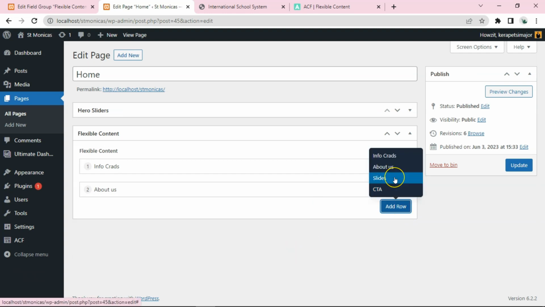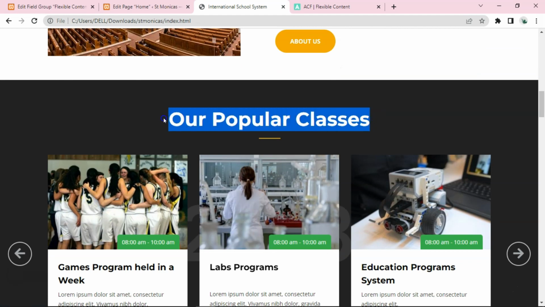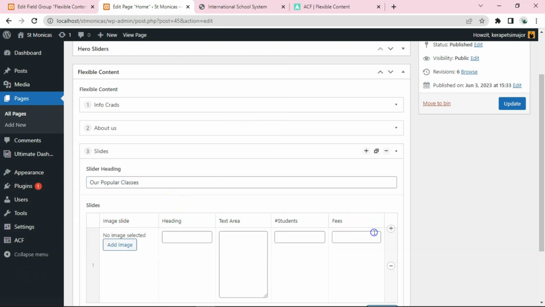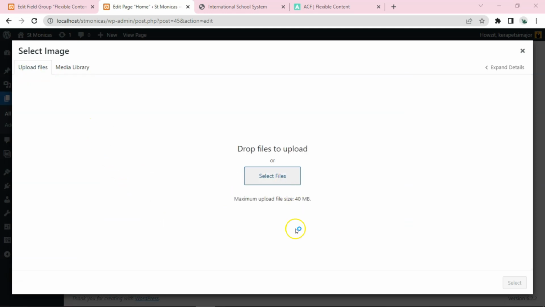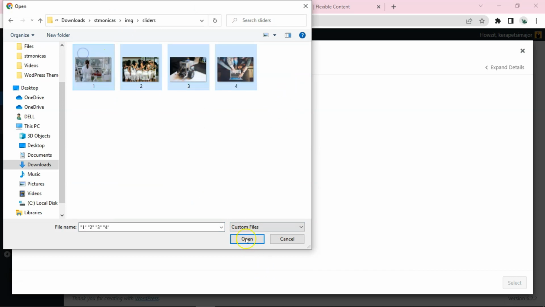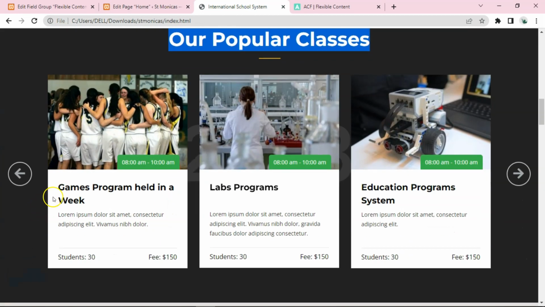And then the other one is slides. You can add slide and add call to action. So let's add slides. Go down. We do have slides here. Our popular classes, and put the heading right there. And then slide consists of an image. So I'm going to look for the image of slides, which is here. So I'll copy this. And then the first slide will be this one. So let's see. We have games program held in week. Alright, so guys, I'm going to fast forward this video so that I can enter this information.